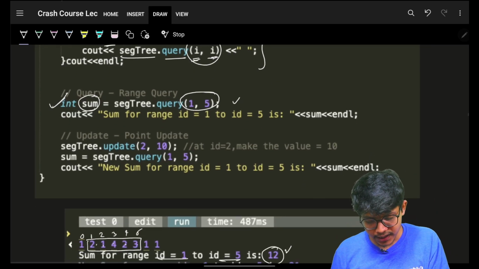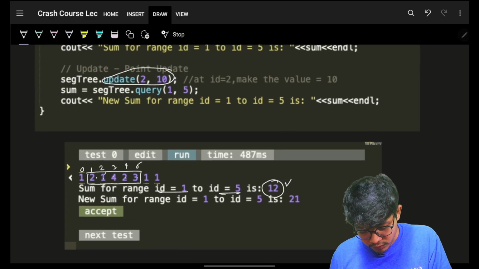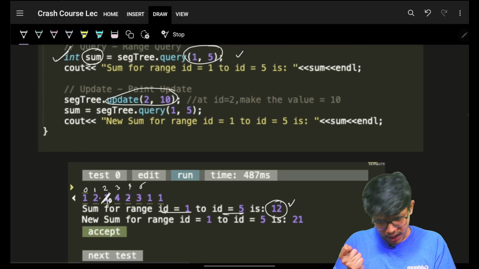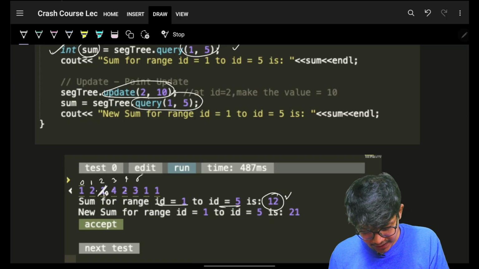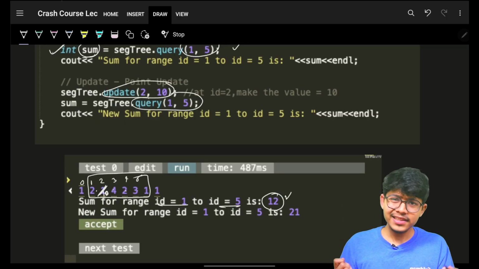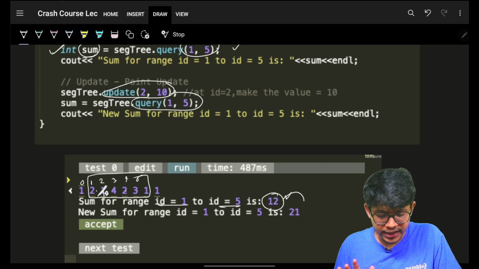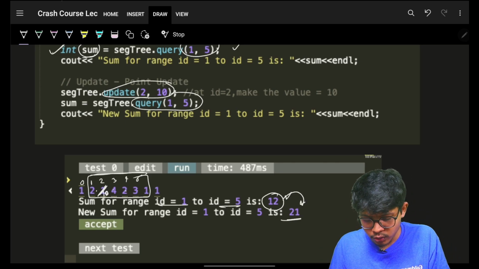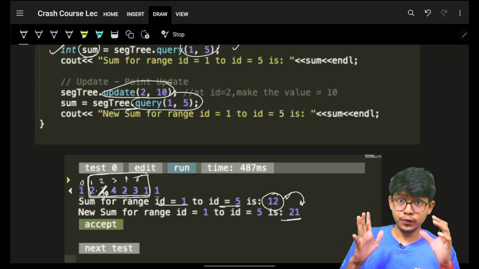Update, okay, update at the index 2 with a value of 10. At the index 2, which means at this value, update with a value of 10. Now, this is a value of 10. Now, again, I am querying from 1 to 5. As you can see, again 1 to 5. Simply, it was 1, it updated to 10. So technically, the answer will increase by 9. So 12 plus 9 will be 21. So this is my new answer. Obviously, I have queried the range 1 to 5 summation.